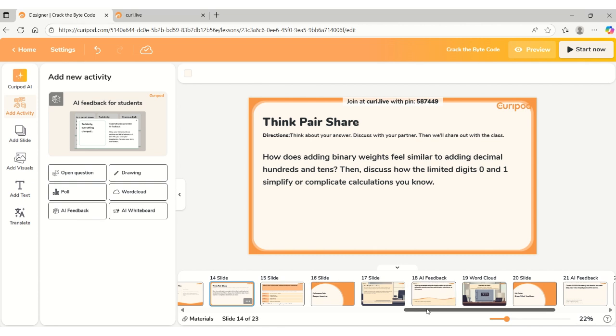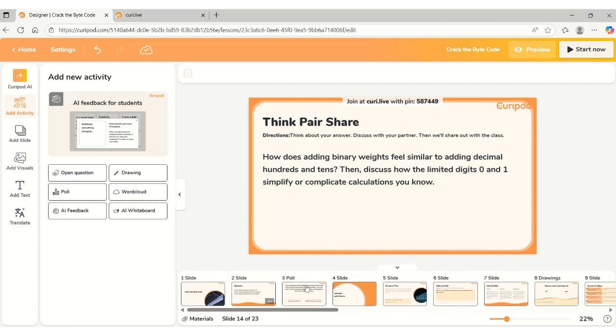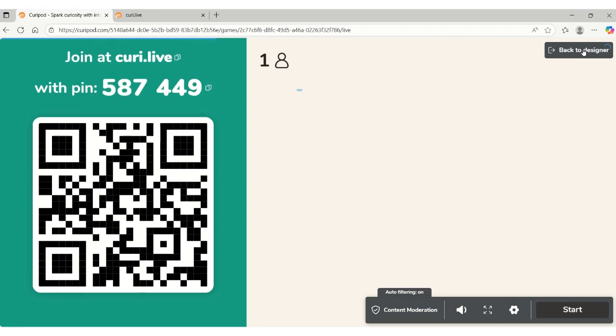Now, supposing you're happy with the lesson that's been generated here, we are ready then to deliver the lesson. At that point, we click on Start Now. And what we need to do is get the students to join the class. So they join it at the link curi.live/ and then they put this pin in here, or they can click on the QR code here, and it will take them into the lesson.